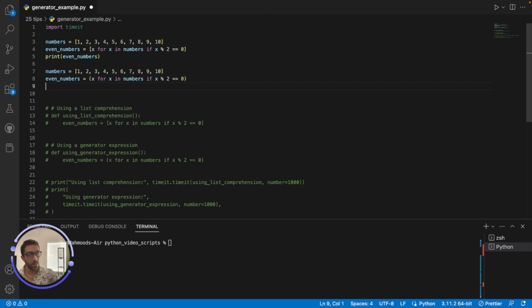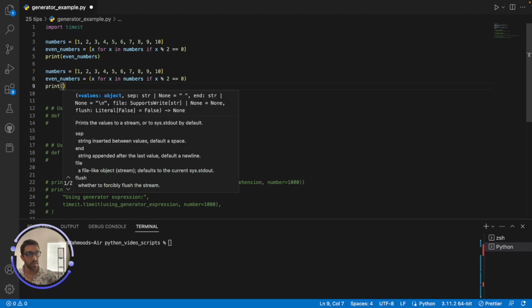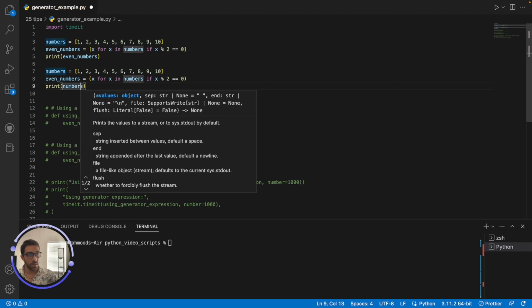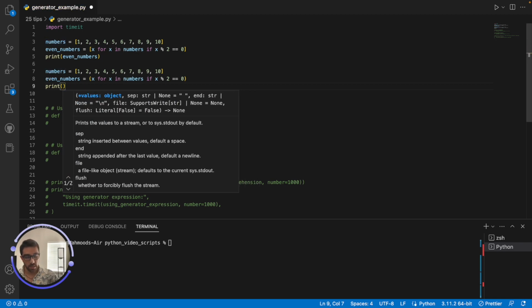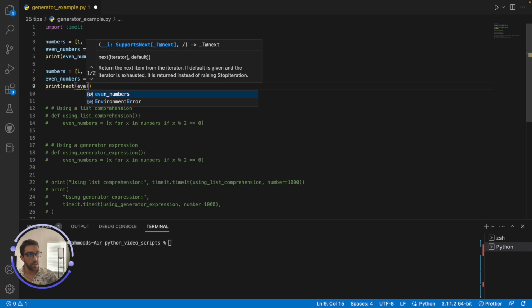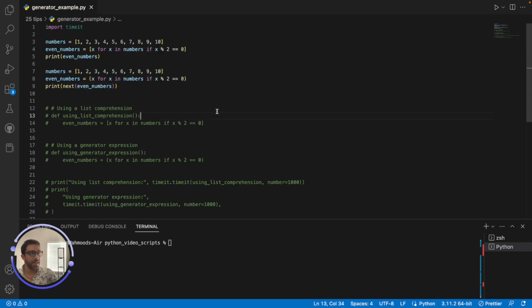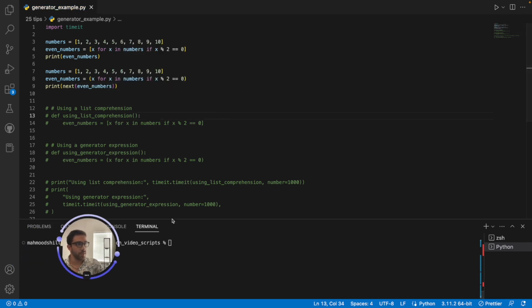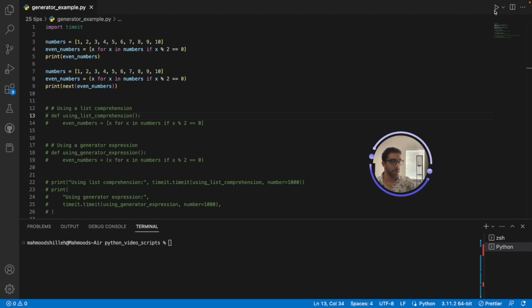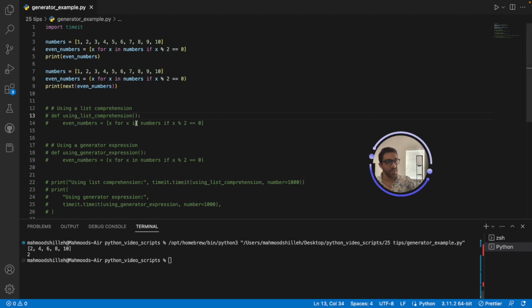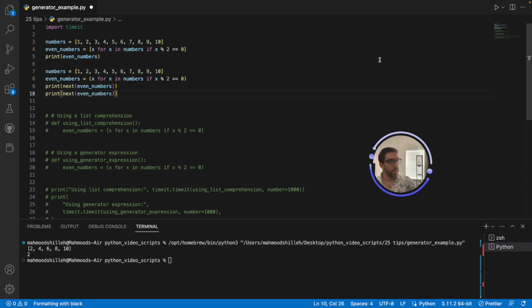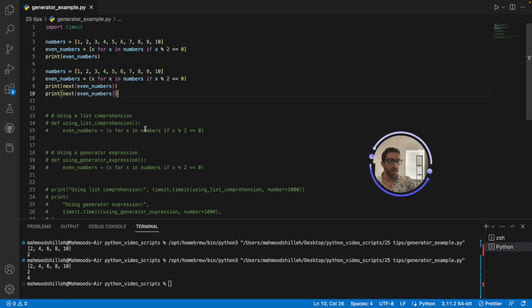In the second example, what's interesting about generators is you can only access each element in the list at one time. So if I go ahead and print next even numbers, I'm accessing the next element in the generator. If I go ahead and run this, let me just move my head again. I gotta stop putting it over there. We can see that it only gives me 2, and I can get the next element in the generator by doing another print. So if I do this, it'll give me 4, and so on until it's fully exhausted.